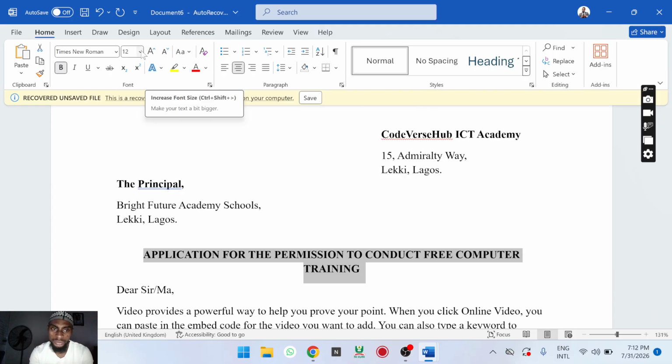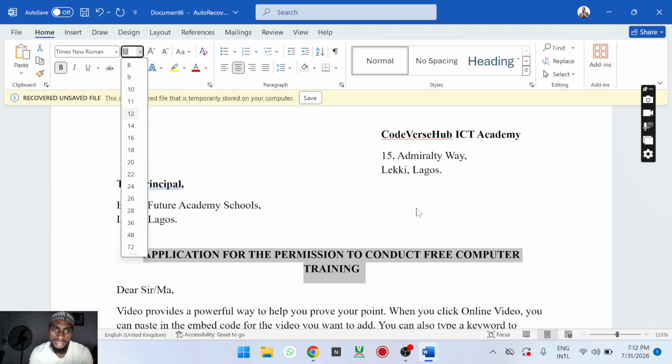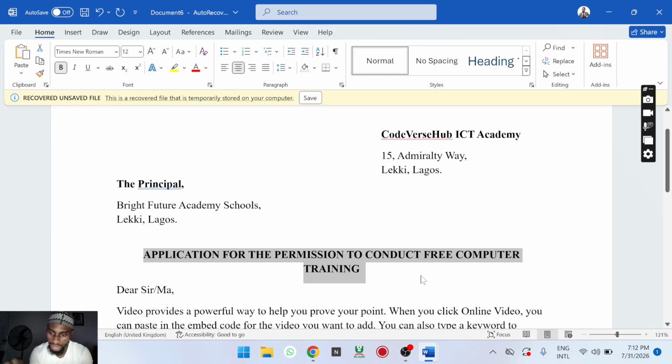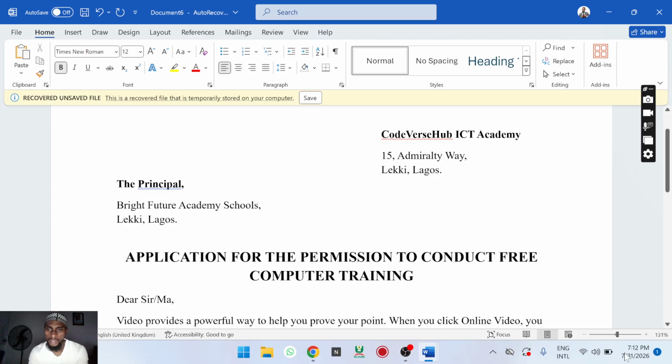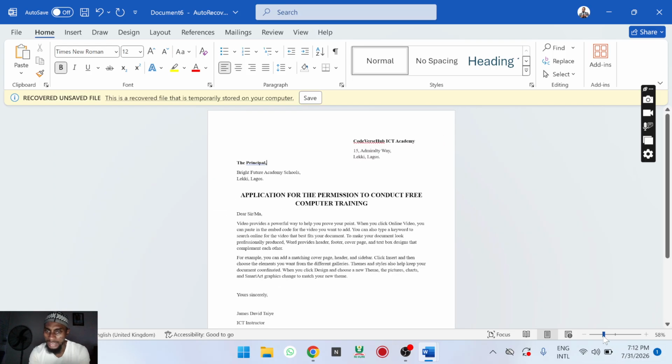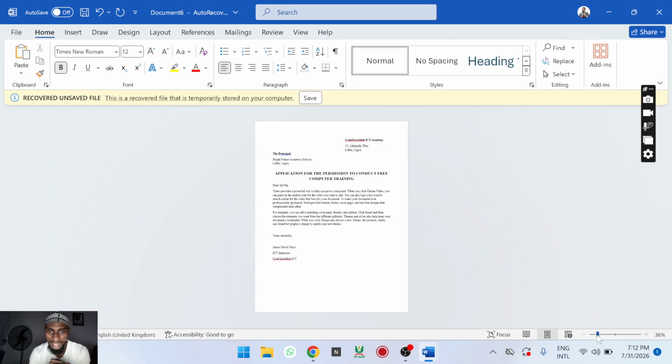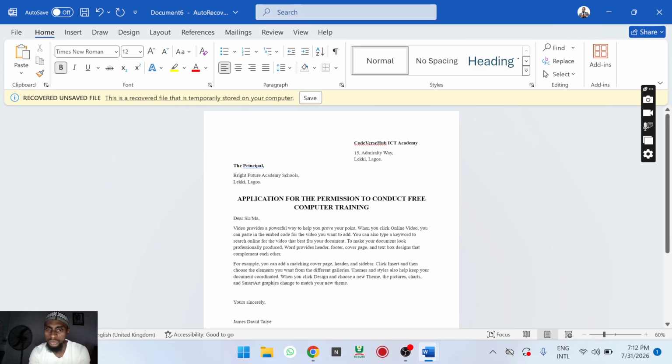So I could use this to increase the font size, and I could use the Control key plus the square bracket key to increase the font size. So now I want to make it about 16, right? So this is how I want it. All right, we could zoom out and see how the document looks at the moment. Not so bad, but it looks a bit okay compared to the initial time.